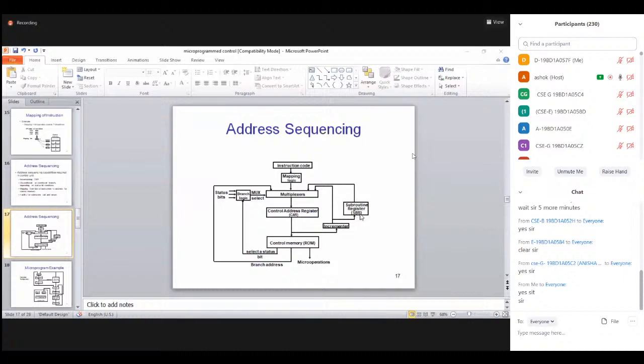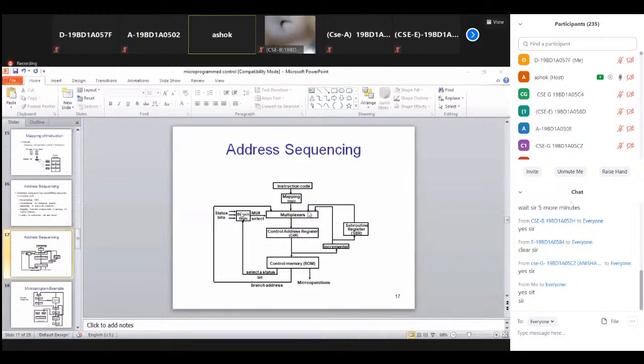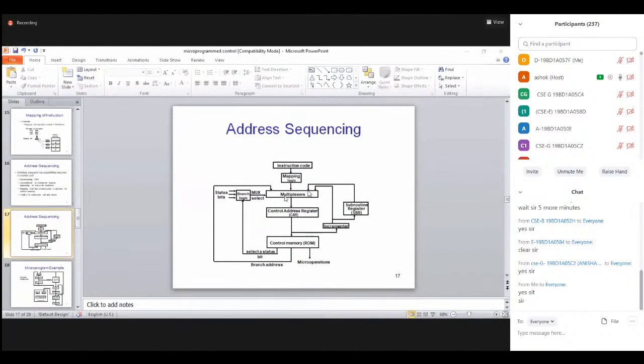the subroutine register. What is a subroutine register? When we are incrementing, there might be a jump to a subroutine, where the subroutine is nothing but a set of instructions which can be repeated any number of times in a main program. So whenever you are incrementing and it goes to your subroutine, the return address will be stored in a particular register called the subroutine register, and that address will again be given to your multiplexer. So these 4 techniques are used for finding the address for a control memory. That is nothing but address sequencing. Understood?